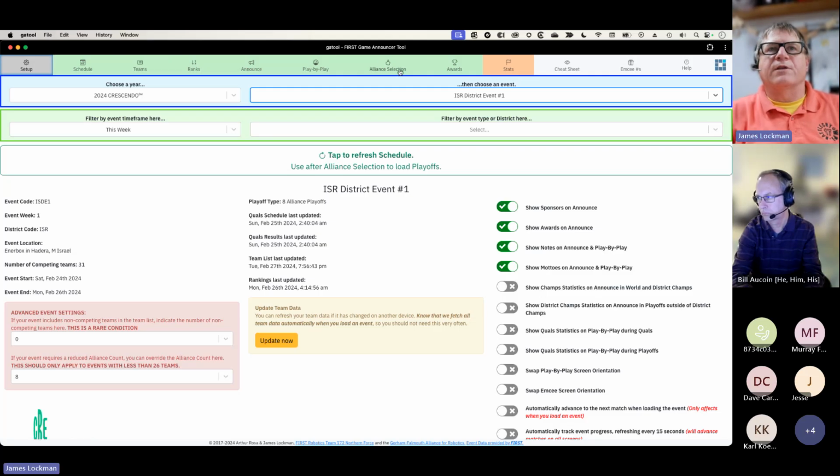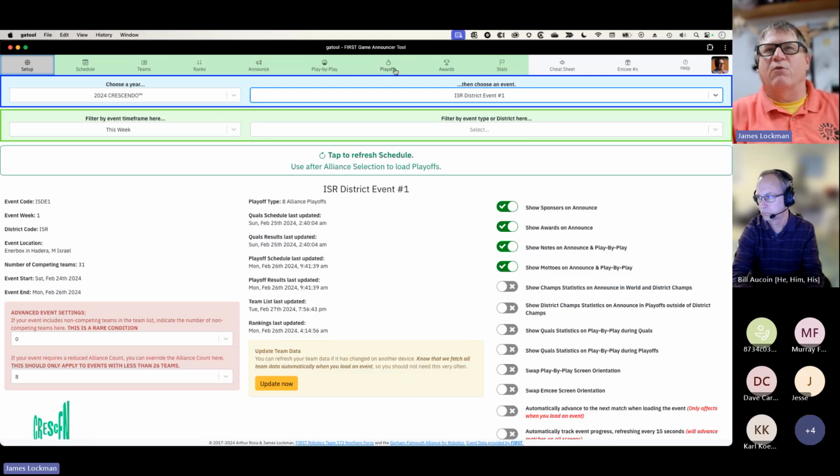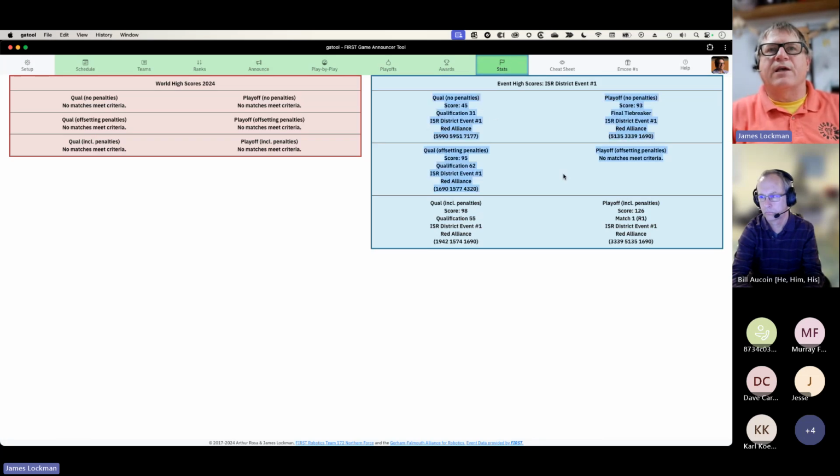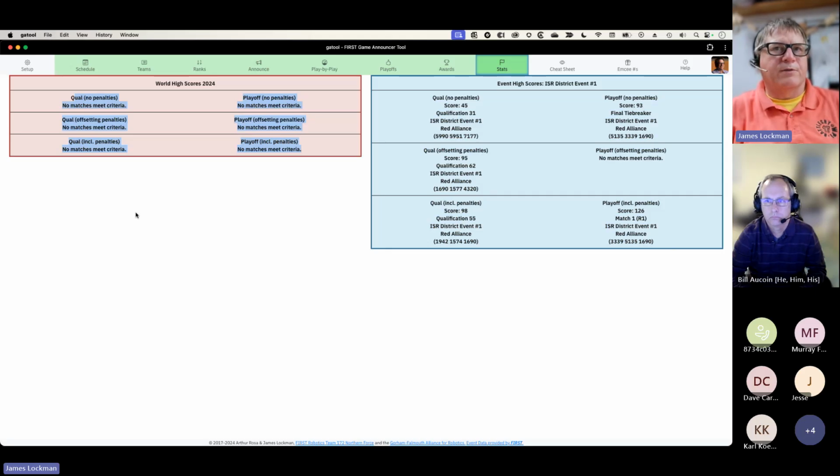And actually, you see alliance selection right there. Now it says playoffs. We'll go back in there in a moment. But stats, this does have the statistics for the Israel district event number 1. We know that we don't yet have World High Scores tracking. It will by this weekend. So that's a backlog item we have to resolve. It's tracking against last year, and we need to fix that. So it's tracking against this year.